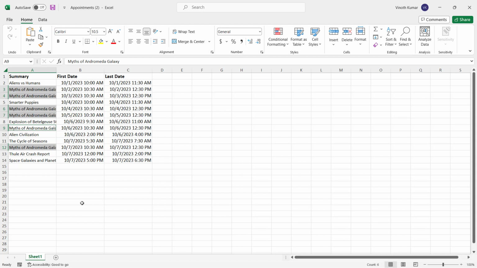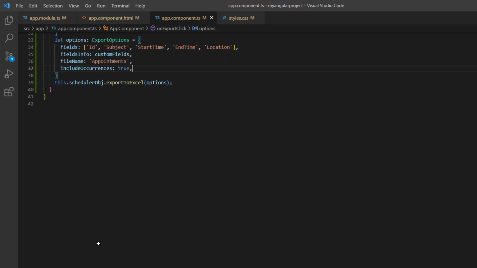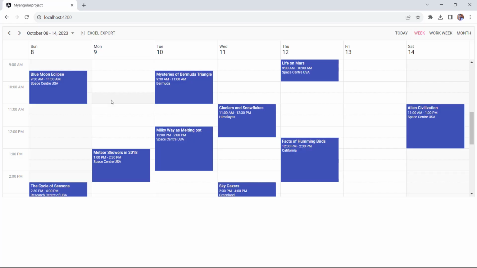By default, the Excel document will be exported in XLSX format. You can also save the Excel document in CSV format. To do that, I add the exportType property in the options variable and assign the value CSV. Checking now, the scheduler appointments are exported in the CSV format.